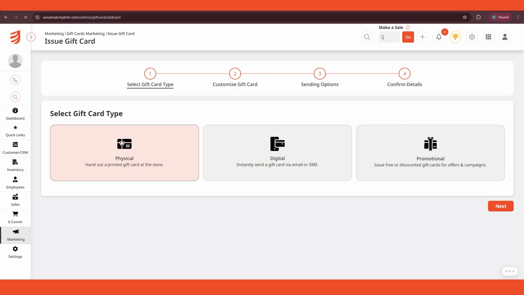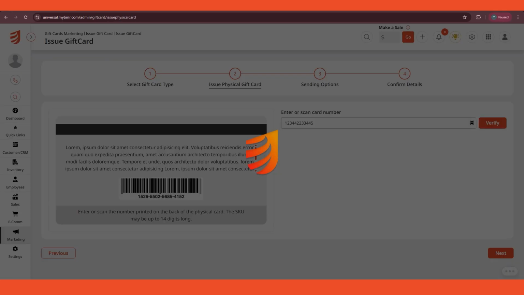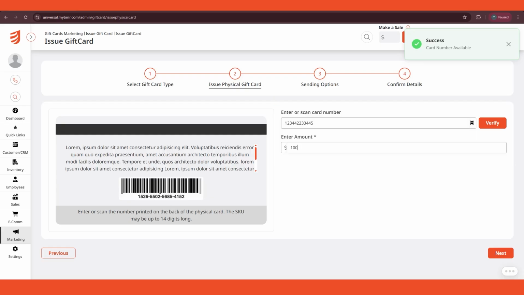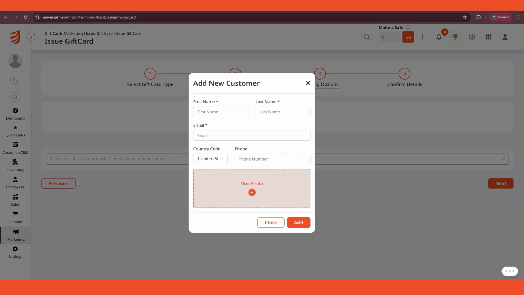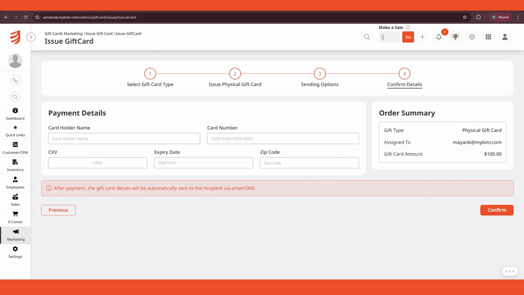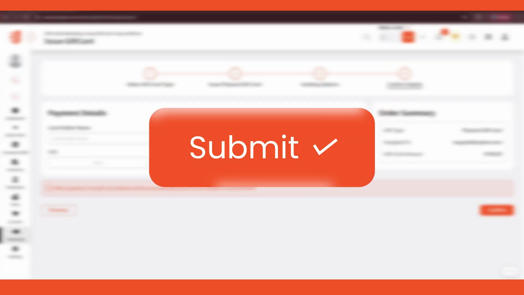To issue a physical gift card, select Physical. Click Next. Hand out the printed gift card at your store. Enter the card number and gift amount. Next, select an existing customer or click Add New Customer. Enter first name, last name, email, phone number. Upload photo, then click Add. Then enter card details to proceed with payment. Once completed, your physical gift card is issued.